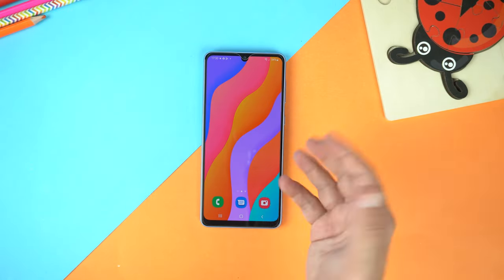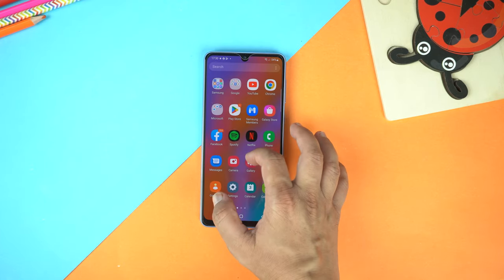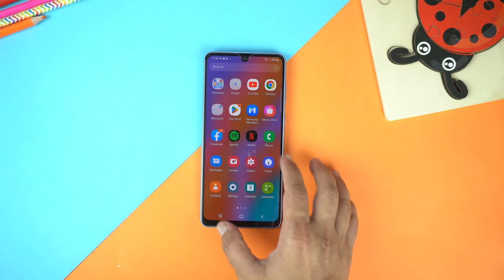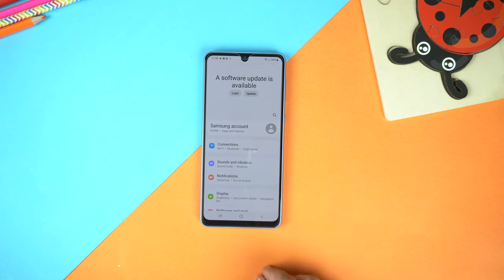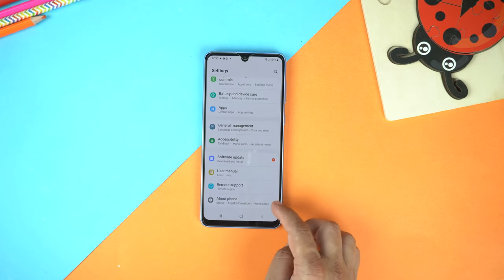Are you suffering slow speed on your Samsung Galaxy A32? Then try this trick to make it fast. For that, go to settings first, scroll down to end, and go to about phone.